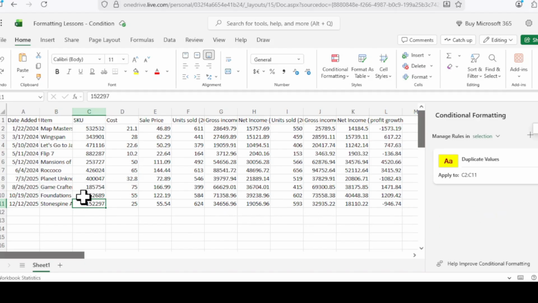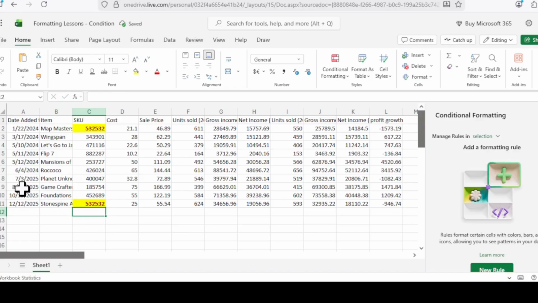So let's make a duplicate. Let's click on this cell over here, and let's copy that top one, 532. And you see, as soon as we change it, it updates the formatting. It catches, oh, hey, there's a duplicate here. Let's highlight those two to let the user know. Okay, very useful.